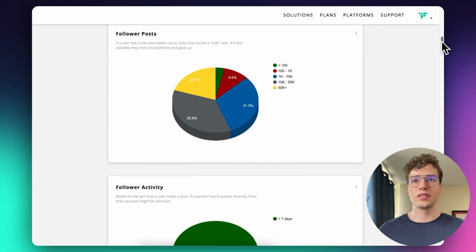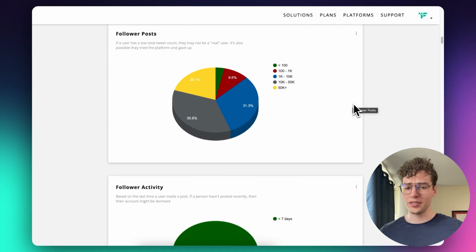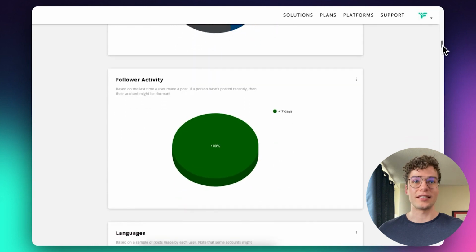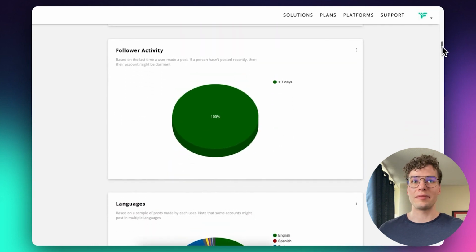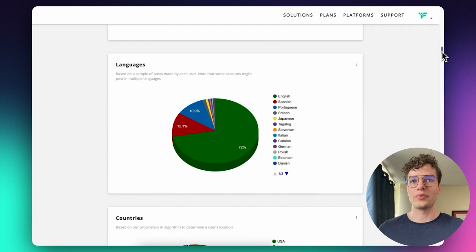The follower posts, I love this one, is because if you have people who are in this conversation and they barely ever post, that can tell you a lot about the quality. So let's say if it's a bunch of bots having a conversation, you're not going to see a lot of posts, and it's going to be very clear when you get these insights, depending on the type of thing you're tracking. So we have follower activity there.